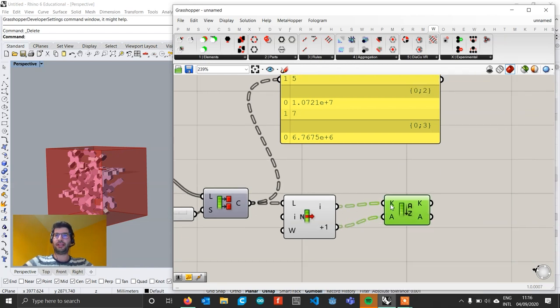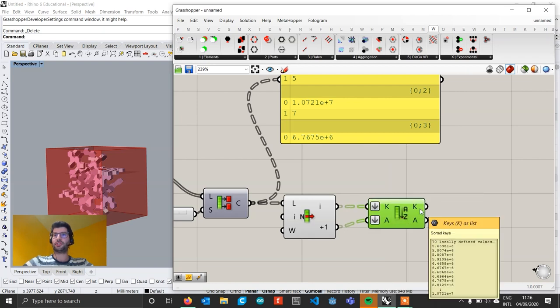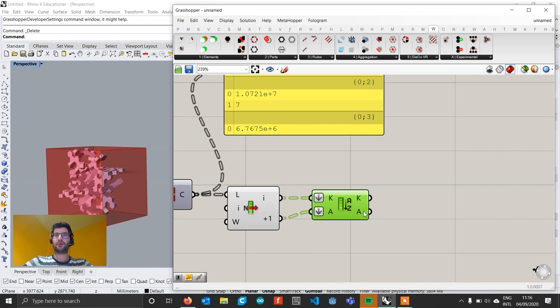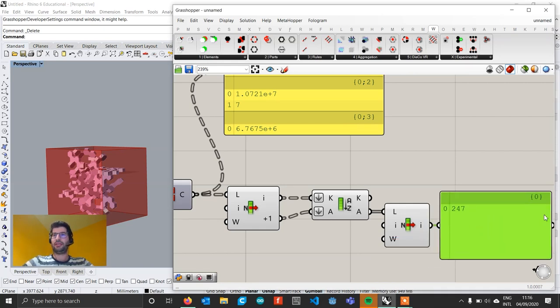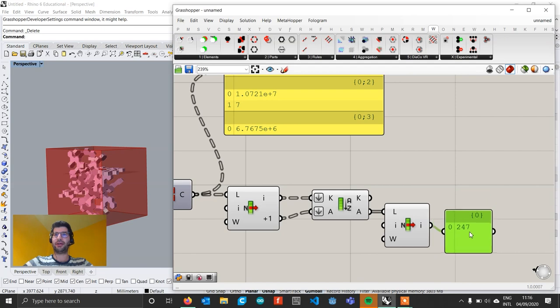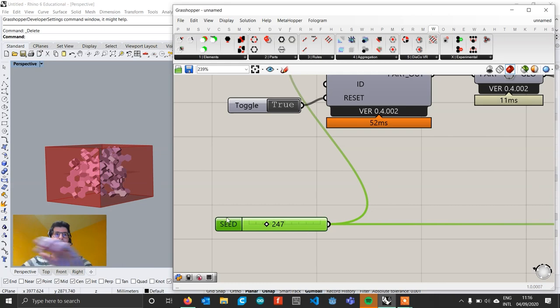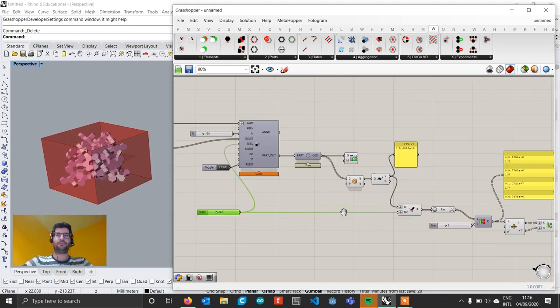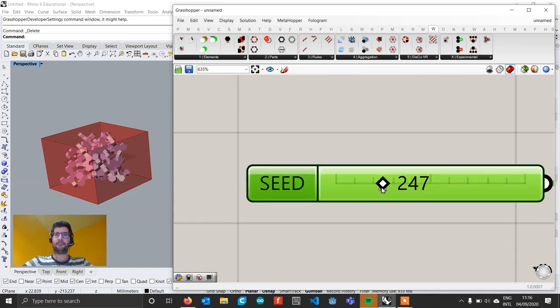I should actually flatten both of them. If I now sort this list, I'm going to get my volume sorted as well as my seed sorted according to the volume. So if I now go and get a list item here, what I'm getting now is the seed which generated the structure with the lowest volume. If I now go here and I put it, I actually found it.